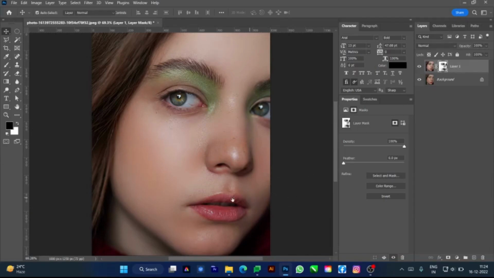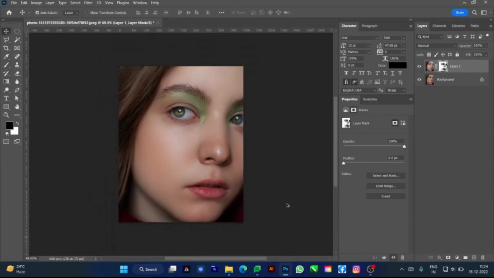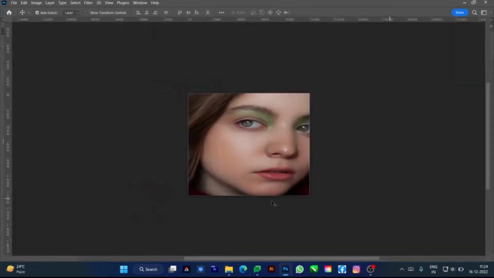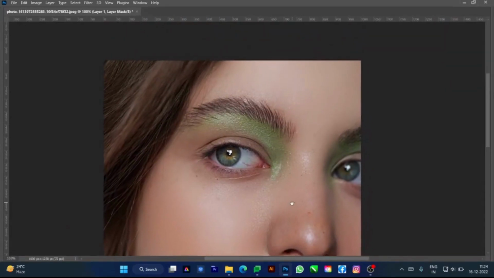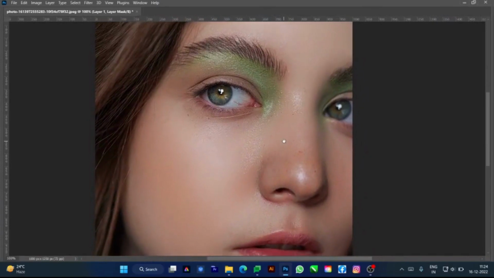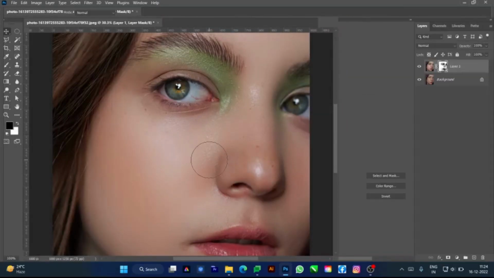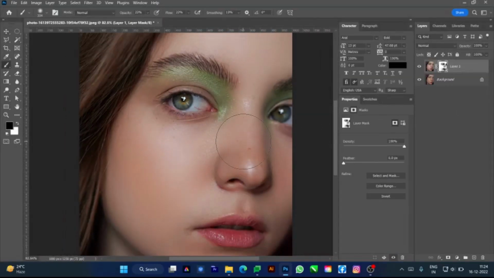So in this way you can give a touch up to an image if you want to improve the image quality and don't want to show the pimples or the darker patches.